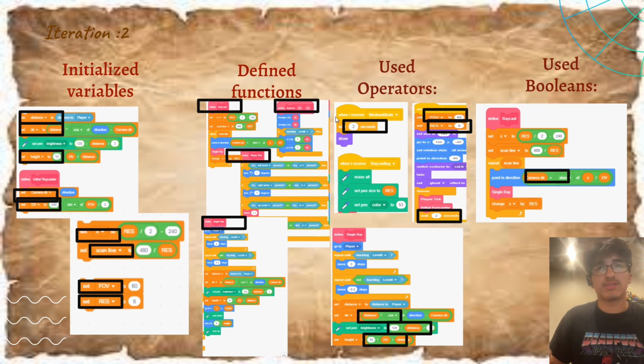And then for the booleans, it's basically where it needs 2 things for this thing to happen. So here it says define raycasting, and it says point in direction camera plus the atan of x divided by dy. So that's pretty much the same thing as this and this statement.